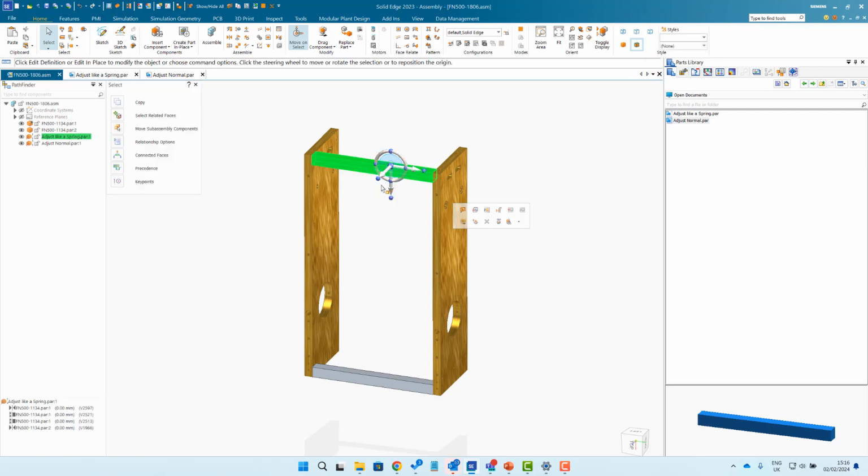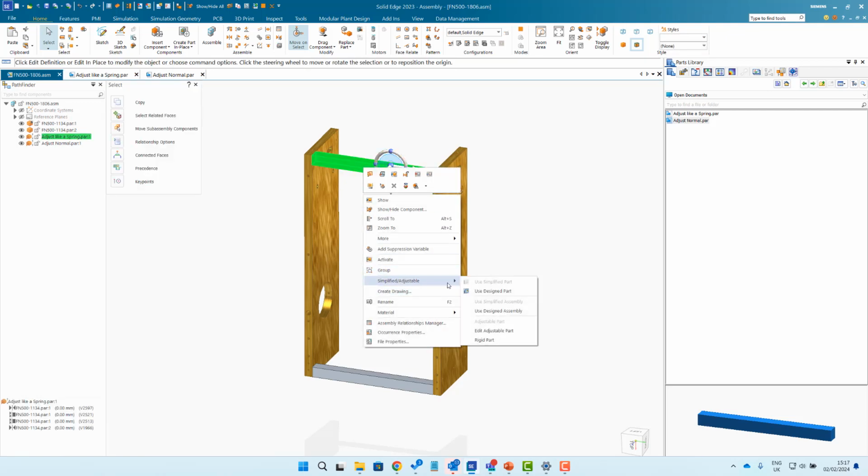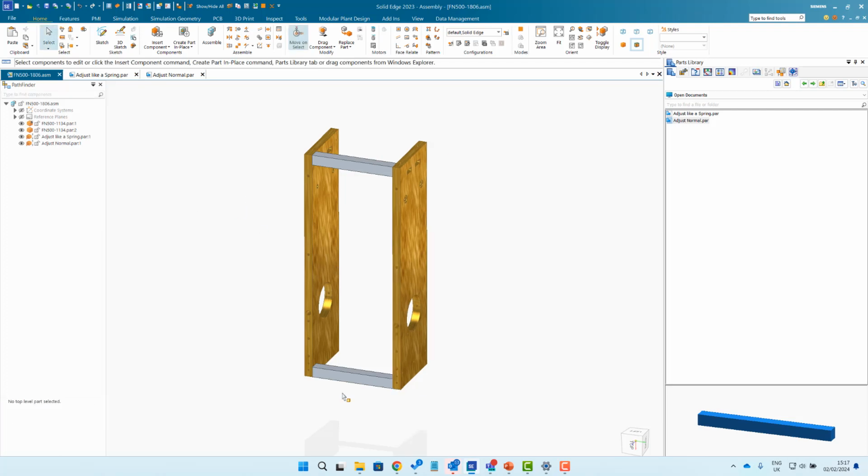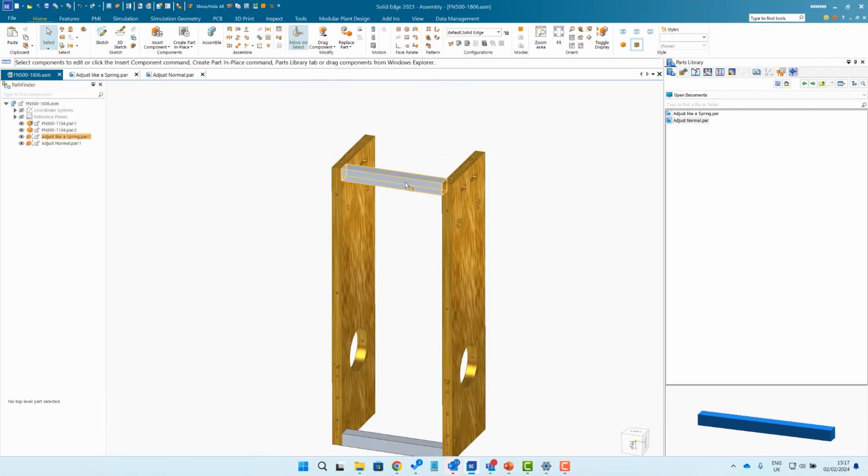So this one, we've actually swapped this one, haven't we? Even though it's called spring, we've swapped that to the other way around. So if I change that to 200, that's going to change that one, and that one's going to match.